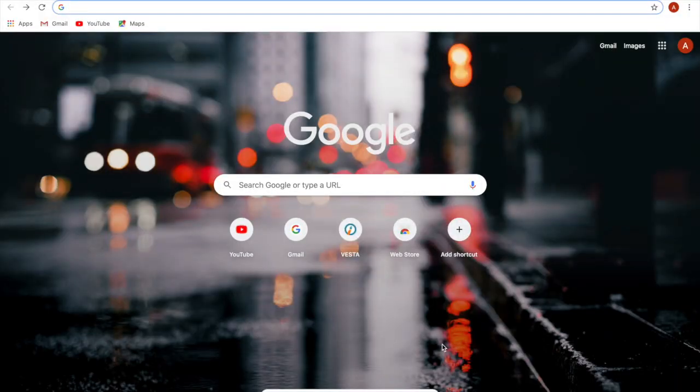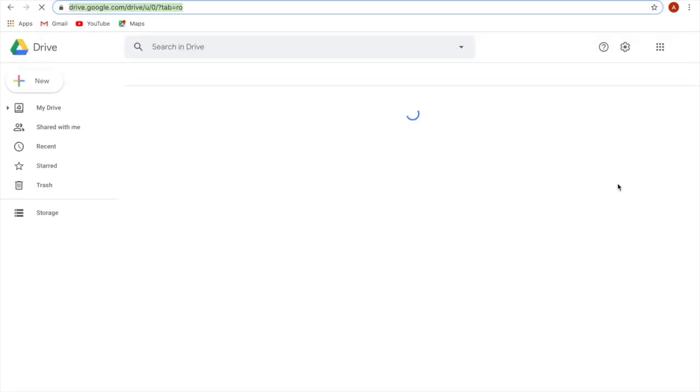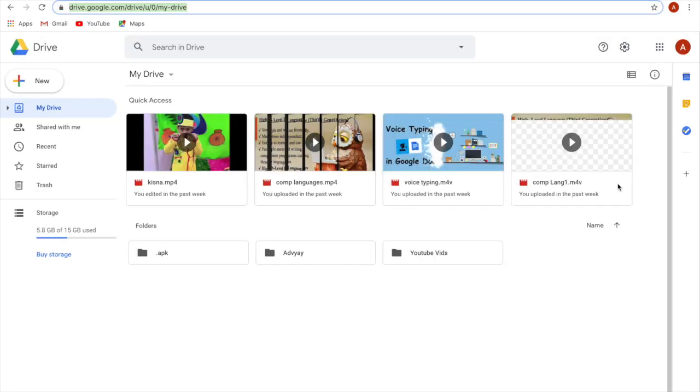Let's see how to upload files on Google Drive. For this, first of all, you have to log in to your Google account. I have already logged in. The 9 dots you see here are Google Apps. You have to go to the Google Apps. You will find the Google Drive icon here. Click on this and you will enter into Google Drive. Now you can see that I have already uploaded a few of the files.